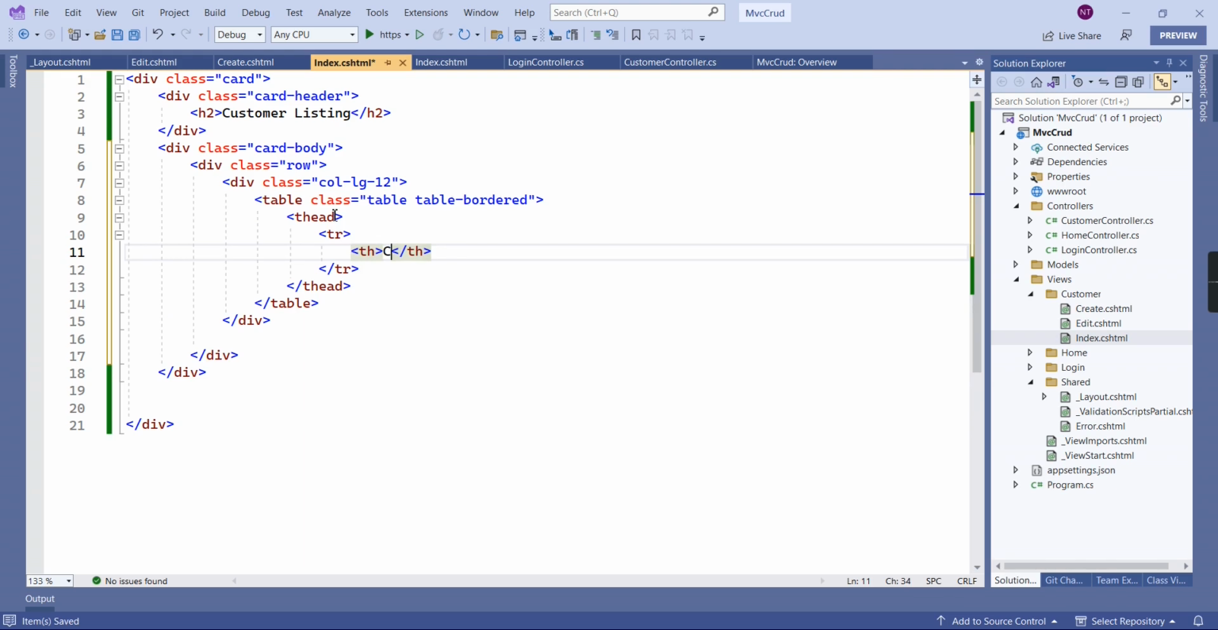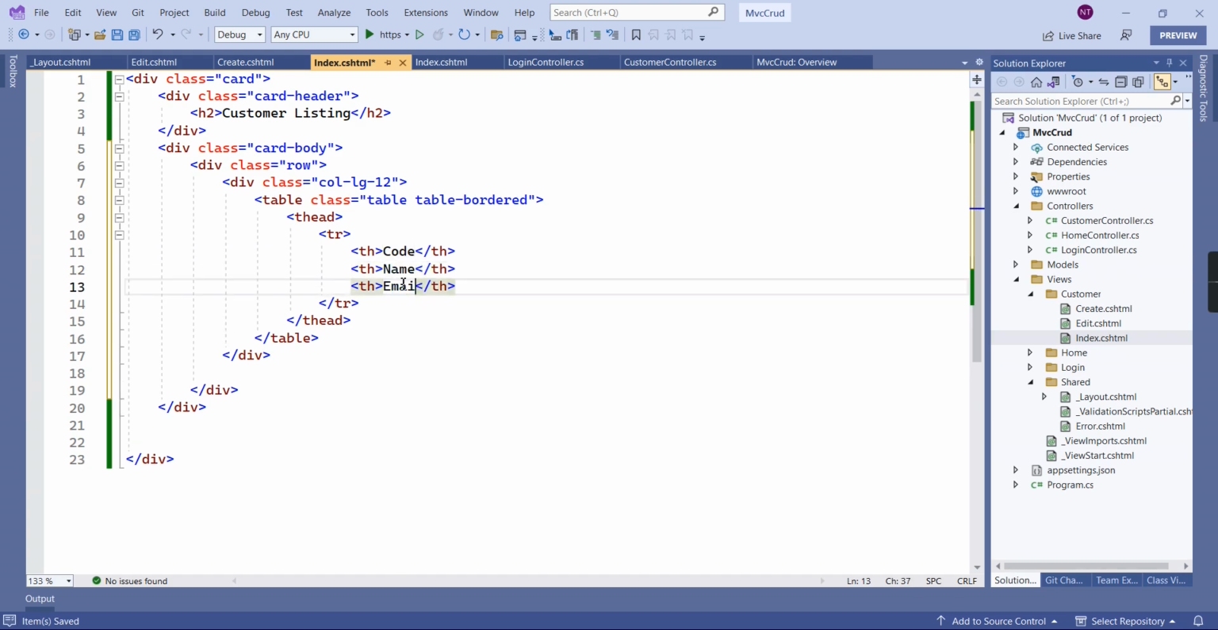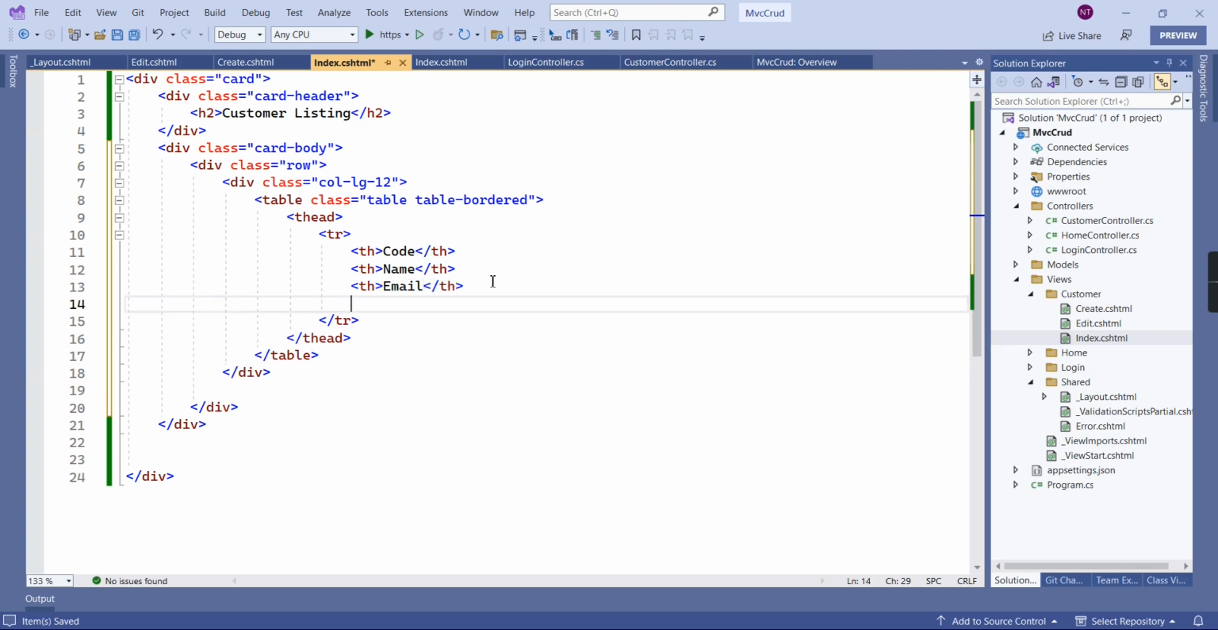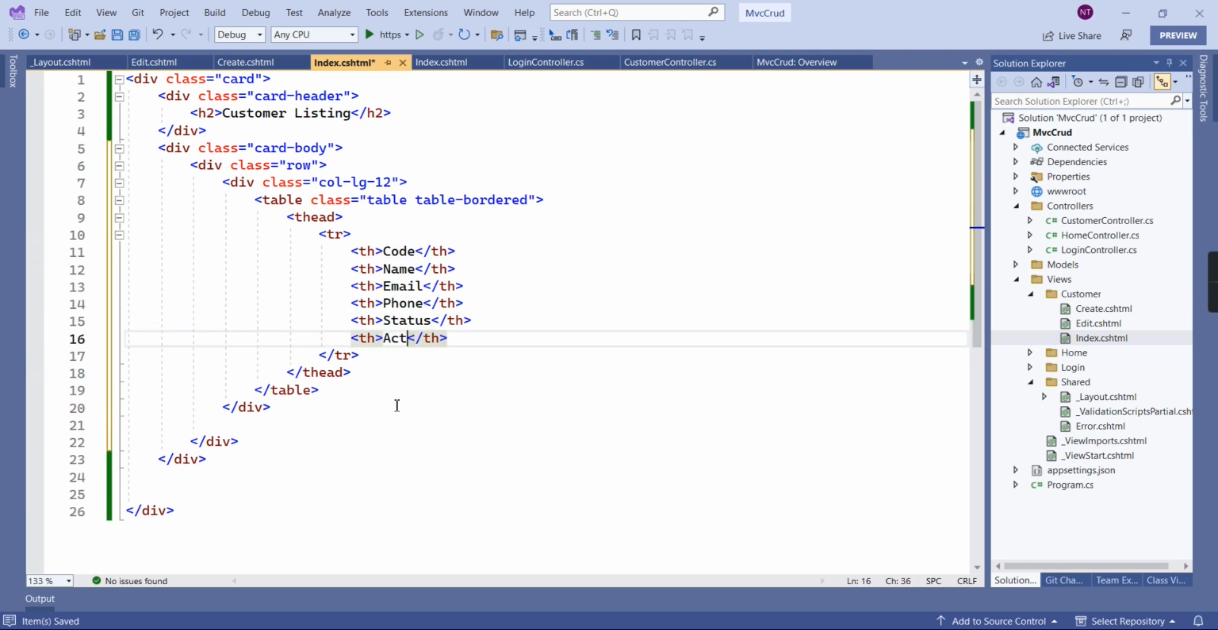We can initiate the header. So the fields are code, name, email, and phone number, and status, and the final one is action.